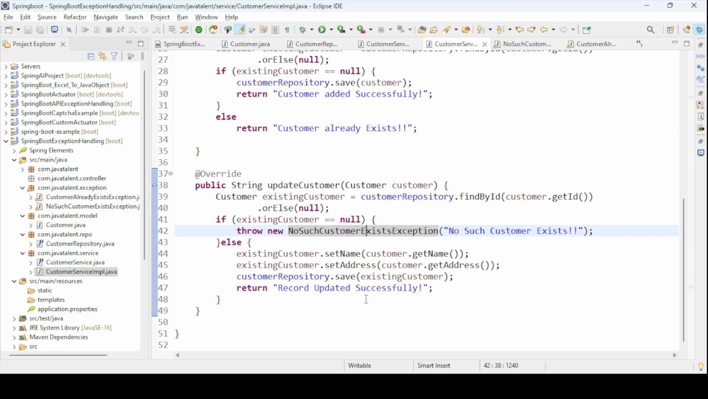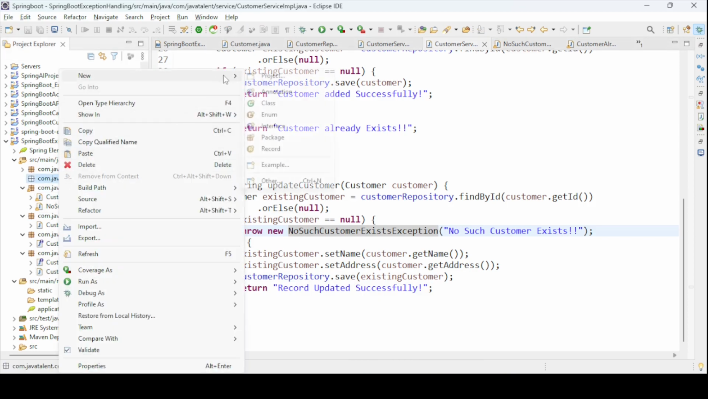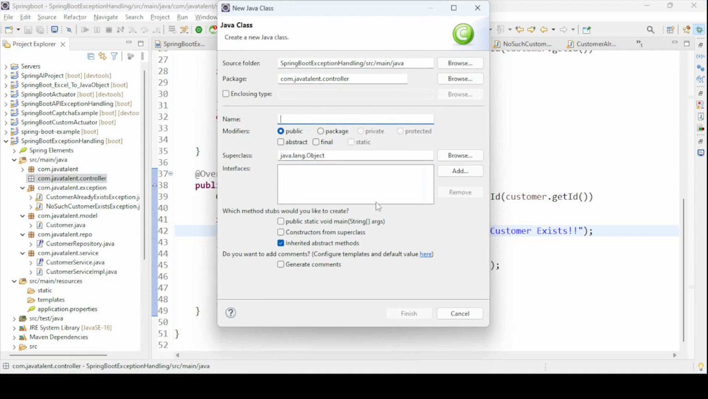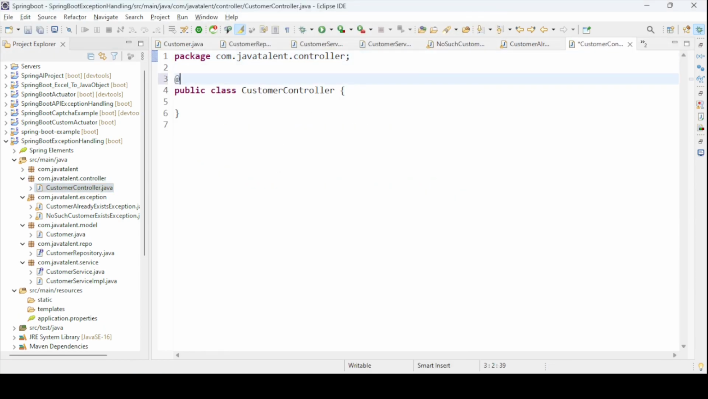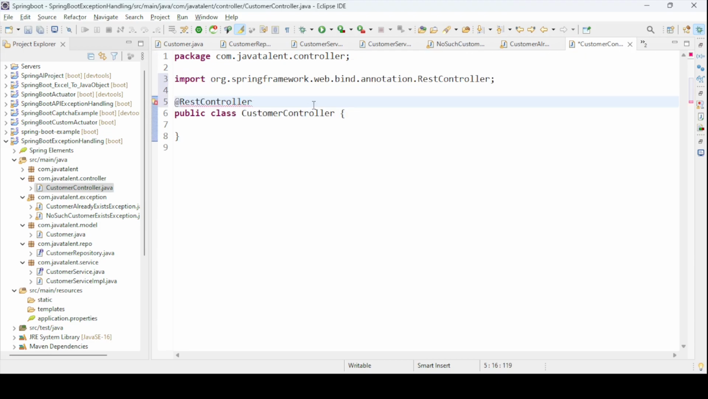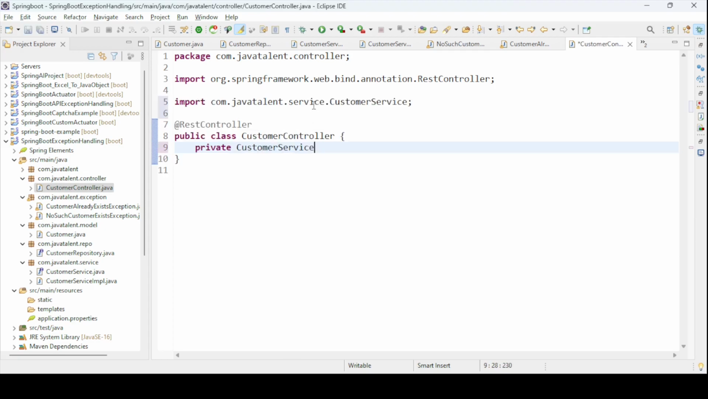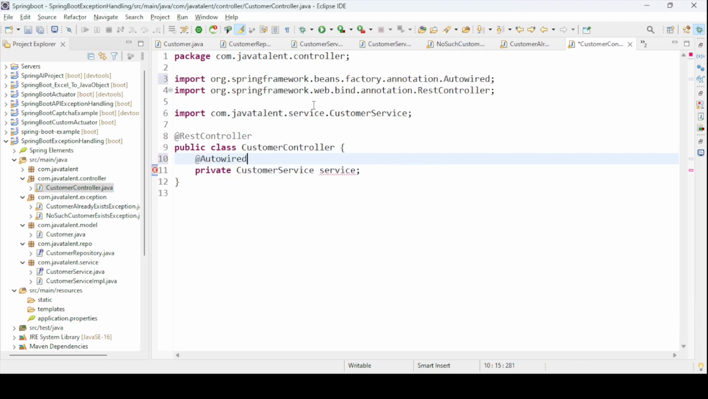Now I have to create the controller, the customer controller class. Here I have to annotate this class with @RestController as usual to make this a REST controller class, and then I have to inject the customer service. That's it, I just need to autowire this one.